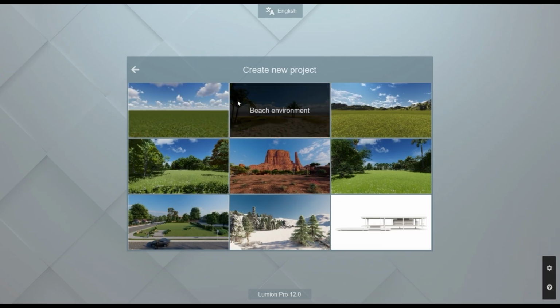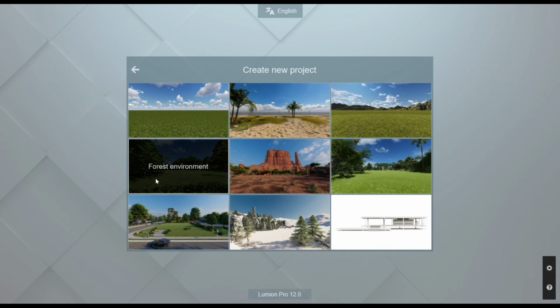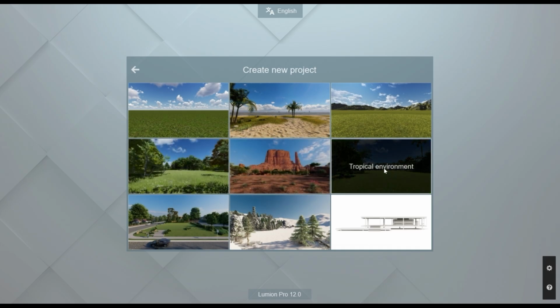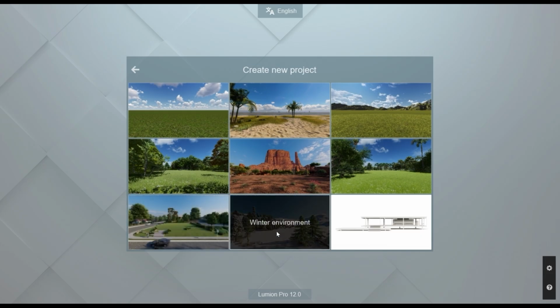We have the plain environment, the beach environment, and lots of them: the mountain range, the forest environment, the desert, tropical, and the suburban environment, which Lumion has already created for you, so there is no need for you to start creating the houses, the people walking around, and lots more. So when we go to the winter environment, this is something like when the snow is falling.